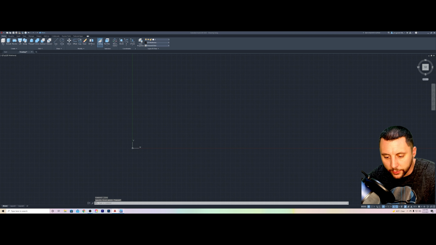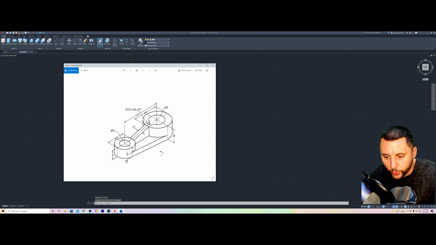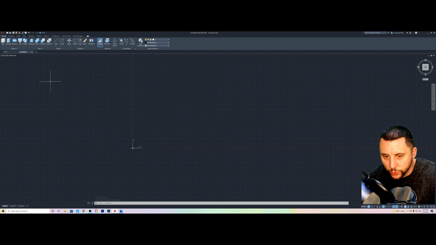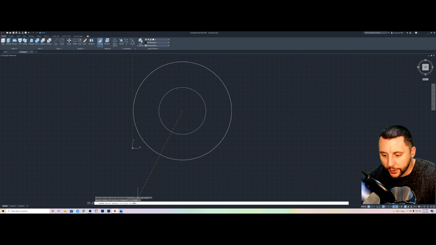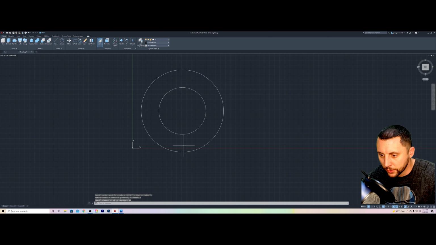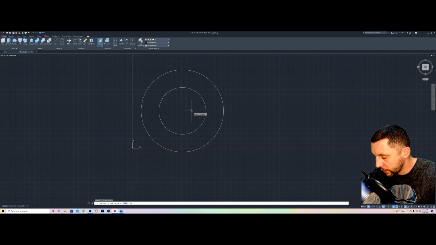Looking at the drawing, I've got a 24 diameter and a 42 diameter. Make sure when you are in the circle tool that you click your point down and then you hit diameter. We've got 24 and then same center point, diameter 42. Now take a line at the center of this and go 100 to the right.